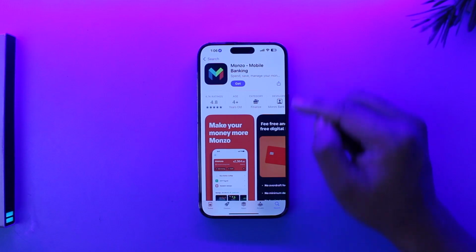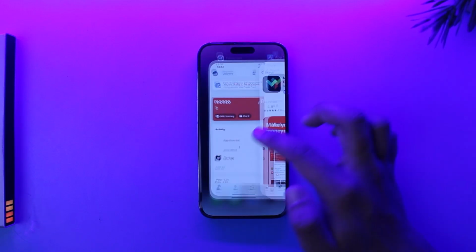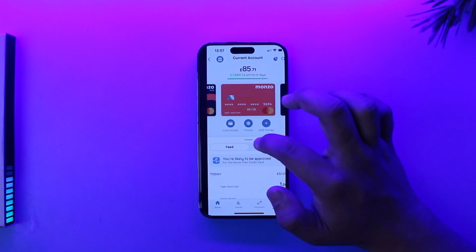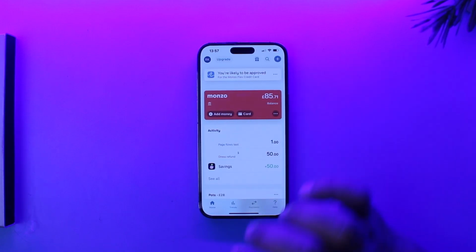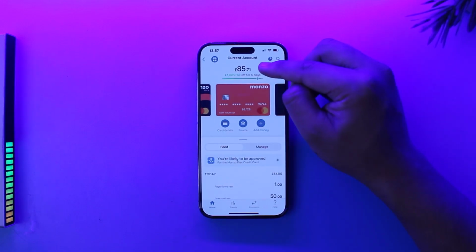So you want to first of all make sure to download and log into the Monzo mobile banking application, and once you've done that, open it up and make sure that you're logged in. Right after you log in, here you'll see a couple of options, right? And right over here you can just select a certain account, or you can also tap on add money, but I will recommend you select a certain account. In this case I have selected my current account.